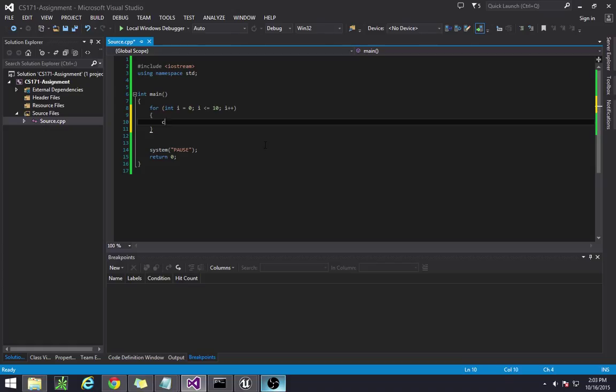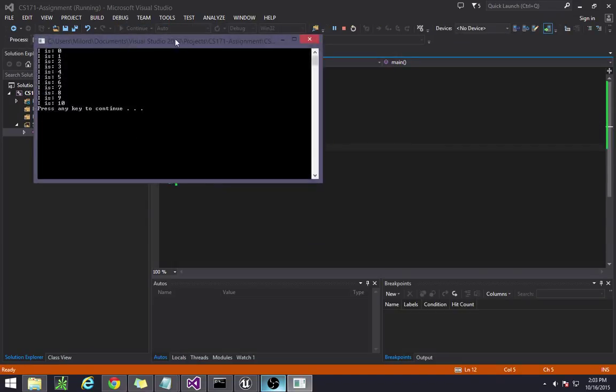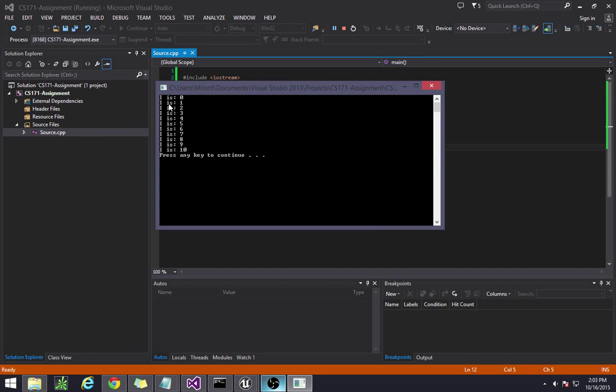So we'll do a cout and say i is, do another one of these, put down the value of i, and end the line. And then you'll see when we go here, it'll say i is 0, i is 1, up to 10.